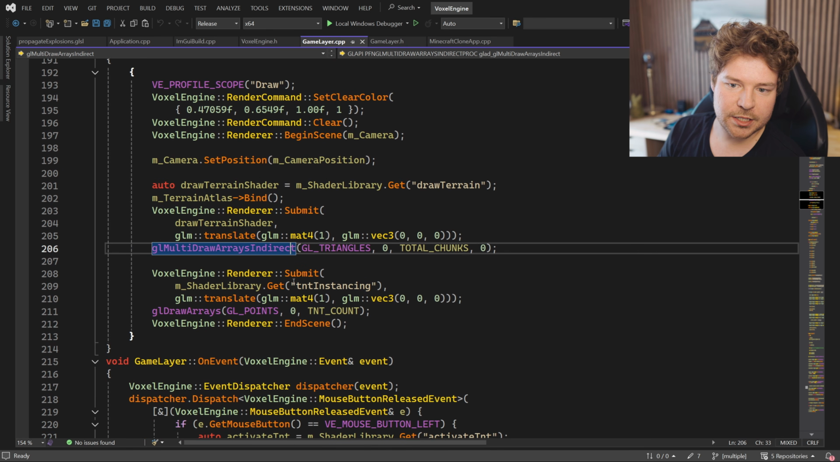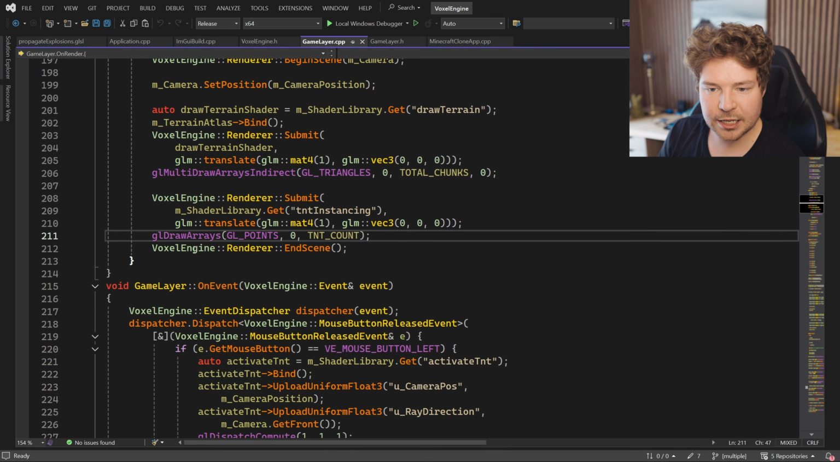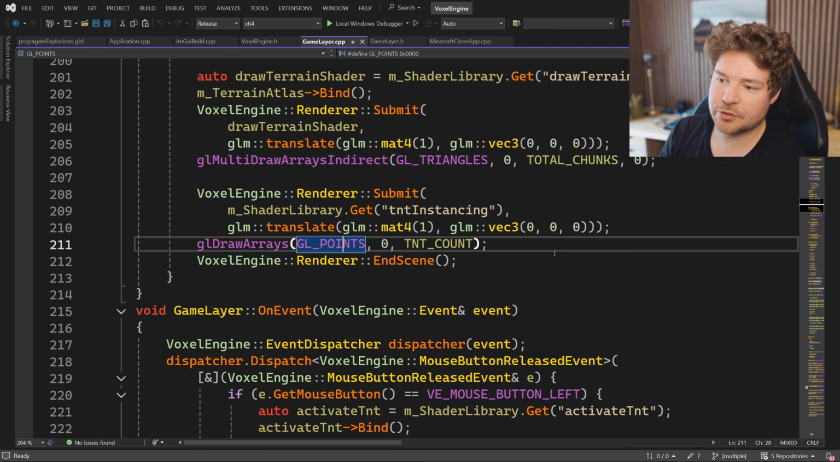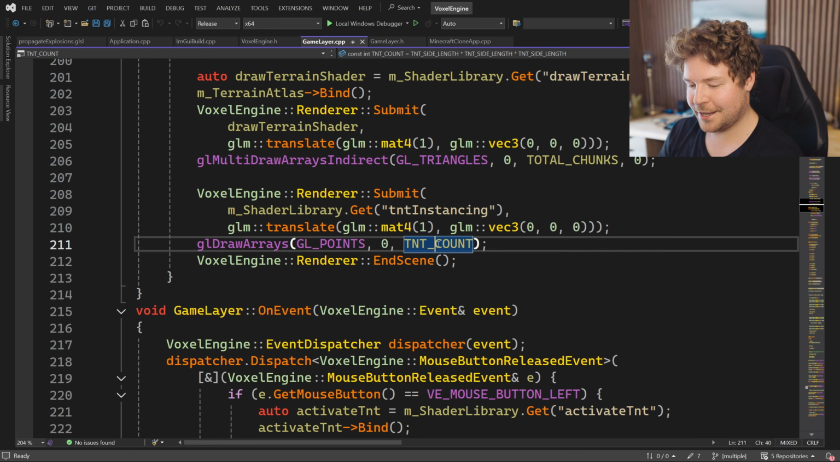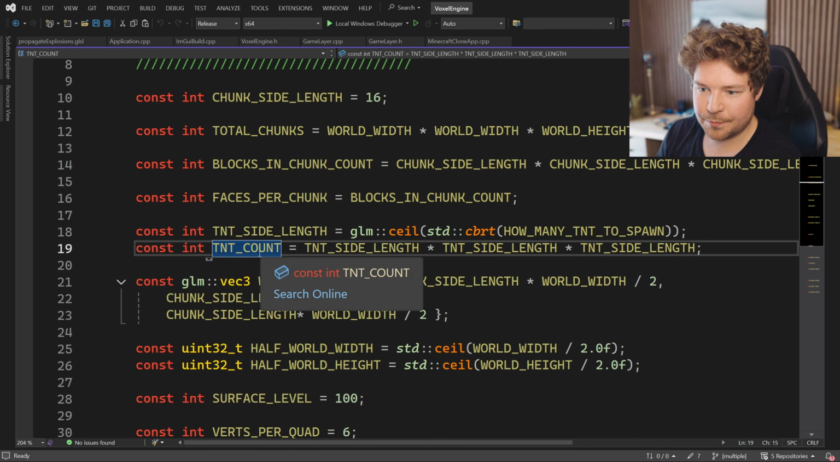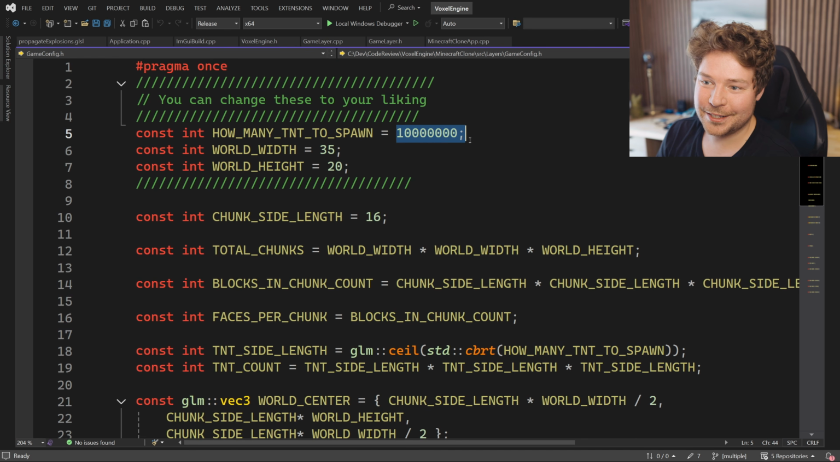Here is that GL multi-draw arrays indirect function that he also mentioned in the email. And then, yeah, we just have a really simple GL draw arrays with points. So this is what draws the TNT count worth of points. So this is a big number, presumably. How many TNT to spawn? There it is, 10 million.